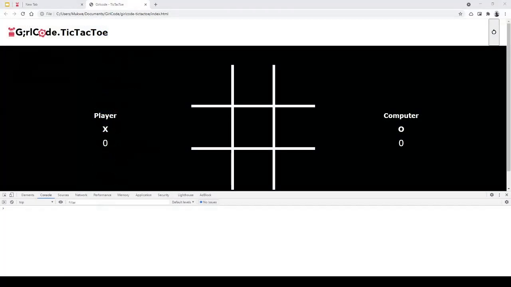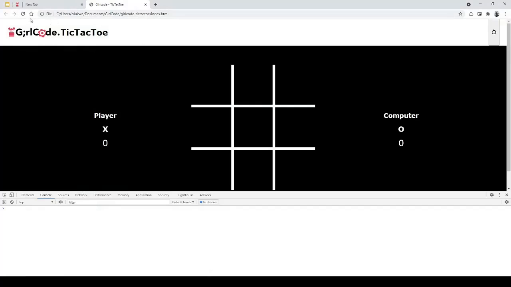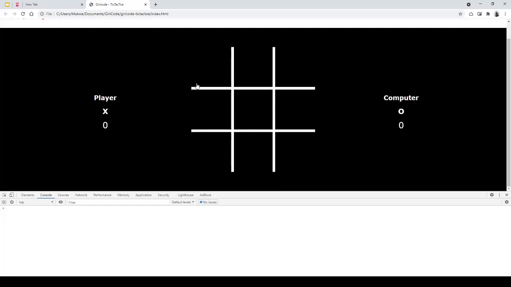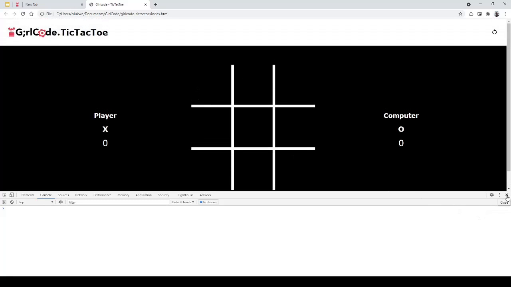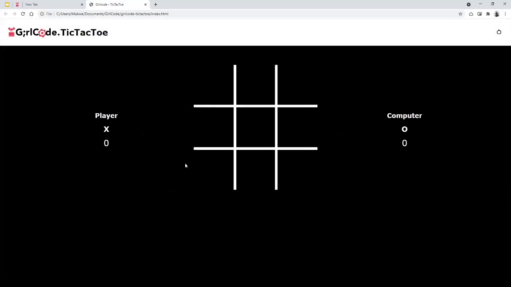So let's see how it looks like. Let's go to our browser, let's refresh. There we have it. So if I click refresh, it will refresh the game. Let me refresh. It refreshes the game. So I think we're pretty much done with our game.